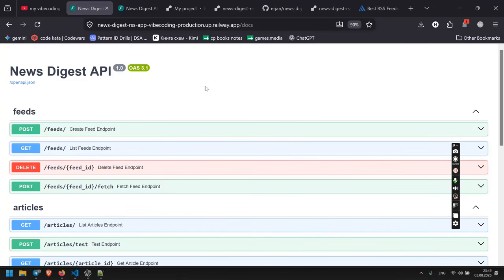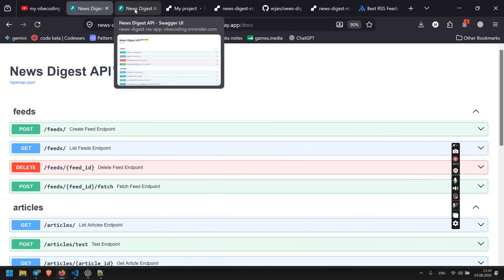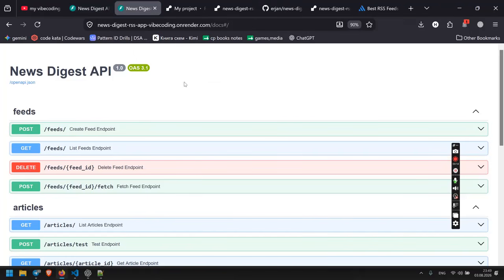So yesterday I showed you how I successfully deployed my News Digest FastAPI application on Railway. Railway is a cloud hosting platform as a service. Today I'm going to show you the exact same separate application deployed on Render. Render is basically just the alternative, a competitor for Railway.